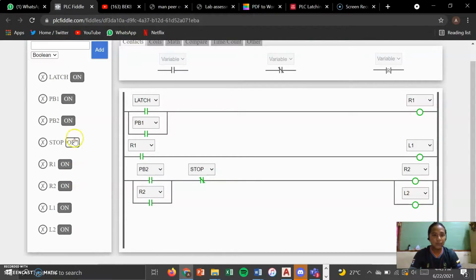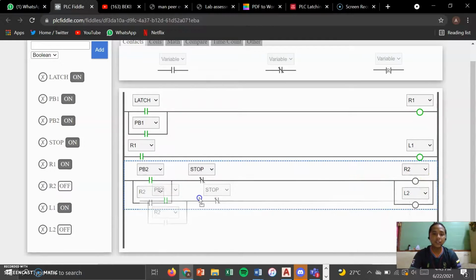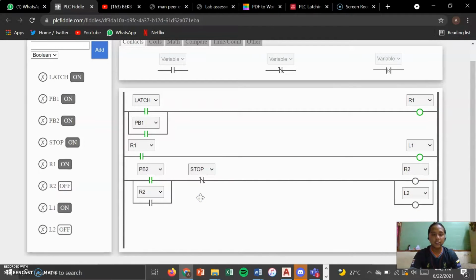So when I push the stop button, from normally closed circuit, it will become normally open circuit, and R2 and L2 are not receiving any energy. So that's all from me. Thank you.